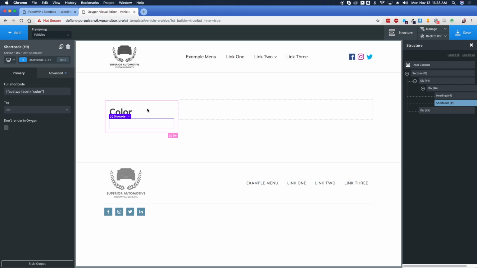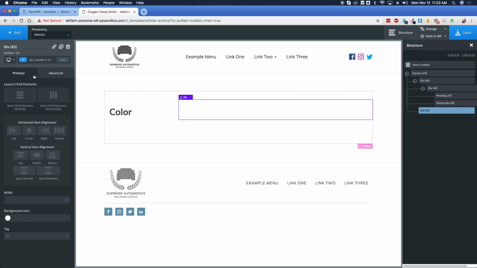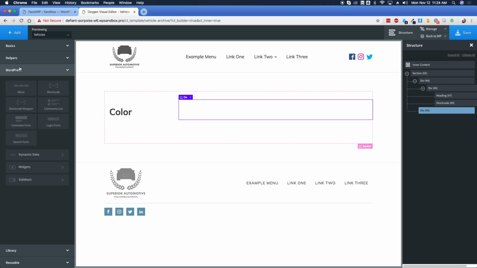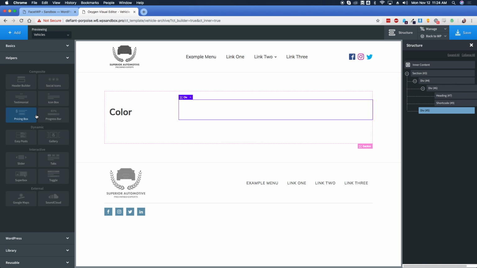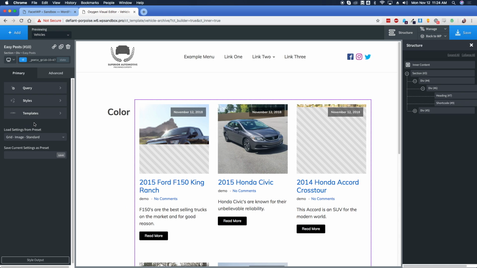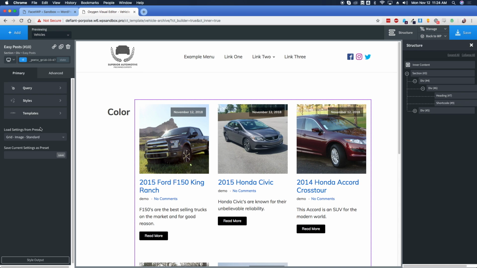We're going to go ahead and add in the rest of the left-hand sidebar filters, but first I want to put in the Easy Post element so you can see this on the front end. So go to Helpers, choose Easy Posts, and it should pull up exactly what we're looking for. Keep in mind, all this extra data, like the read more, the date, and that sort of thing, we're going to modify, so don't worry about that.